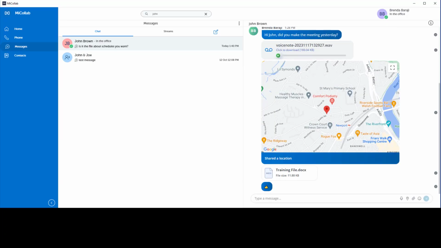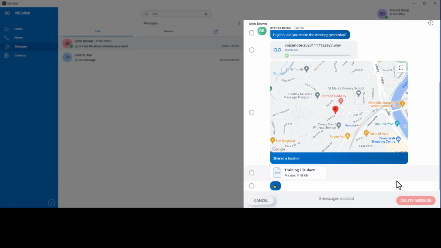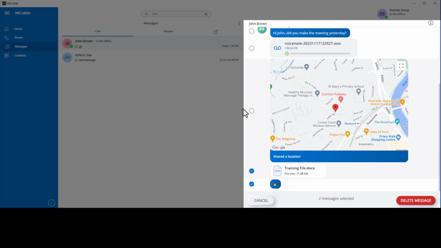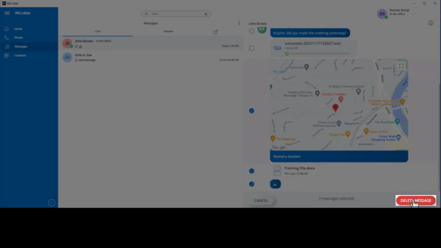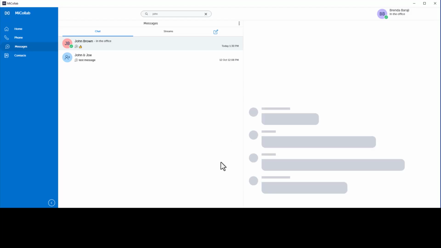To delete multiple messages, click the three dots. Choose Select Messages. Select Messages for deletion. Click Delete Message. Click Delete Message or Cancel.